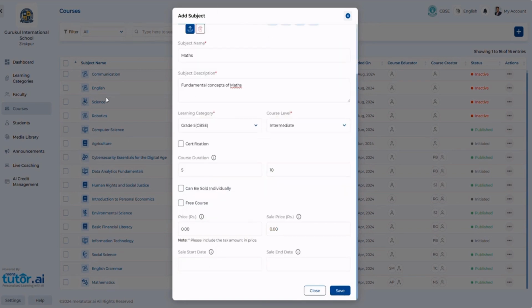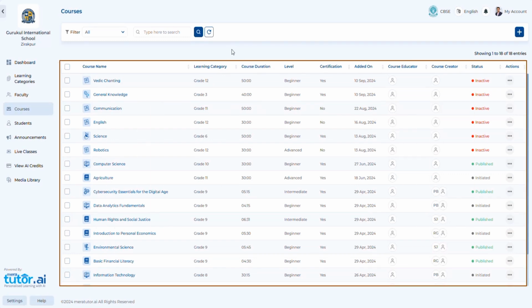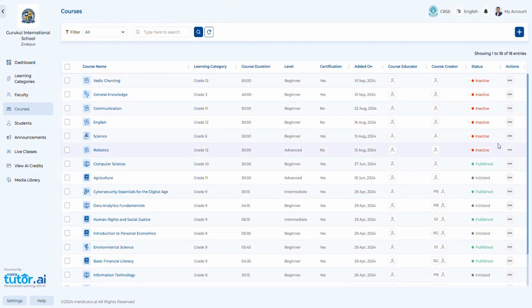Free Course. Next, you can add sale start and sale end, during which your course will be available at the sale price on the website. After entering these details, click on Save. All the details entered will get saved to their respective columns and will appear here. Just like other sections, it also has an Actions column, through which a number of actions can be performed.